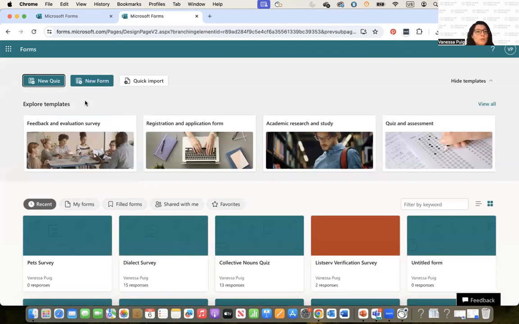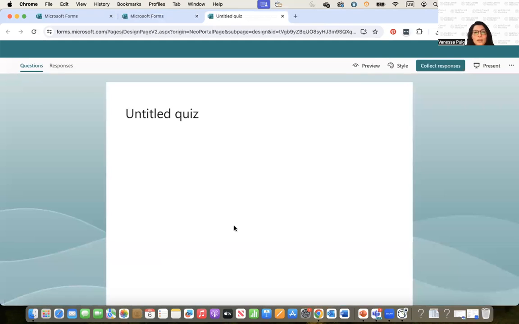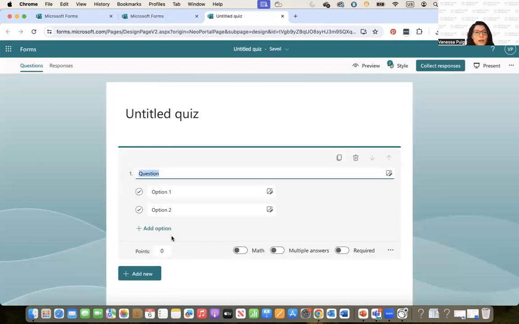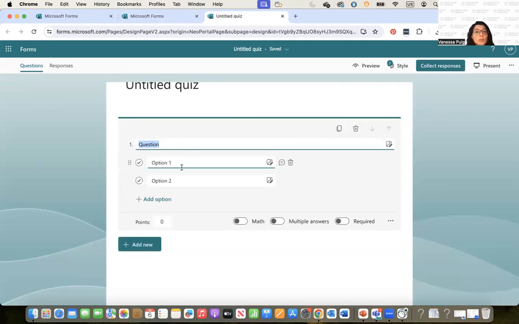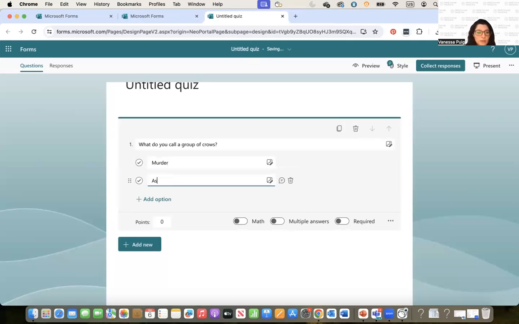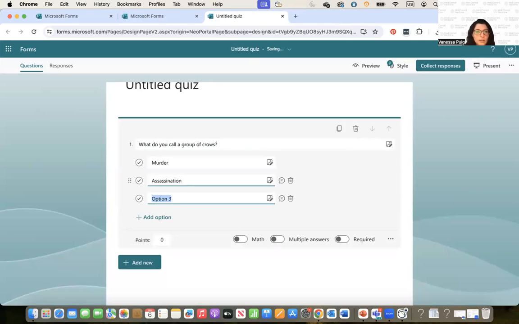When it is time to collect the data, well, before we do that, let me go to quiz really quick. If you were going to build a quiz, I just want to show you the differences really quick. So this is a multiple choice question. Let me ask really quick, what do you call a group of crows? And I'll do a few options here: a murder, nation, and then... okay, so a group of crows is called a murder.